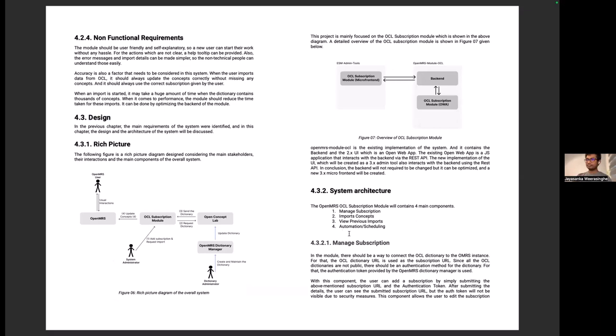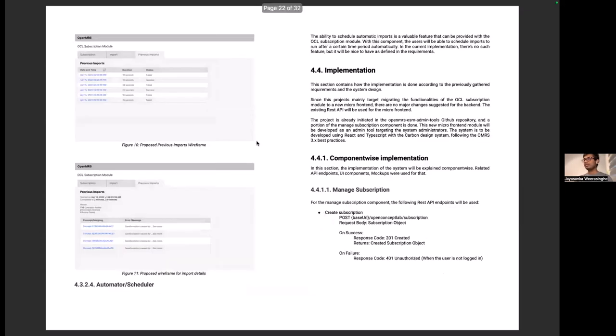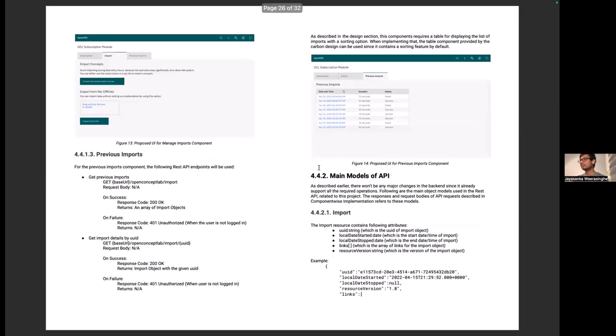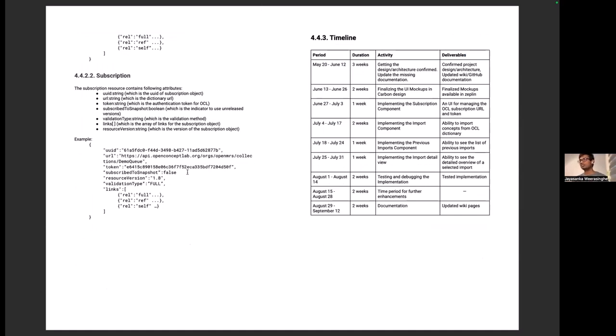Then he has come up with the picture and identified several components and provided some wireframes and mockups for those components, and finally described how he's going to implement this component-wise. He has provided some mockups and sample payloads here and some examples. You can provide some code samples, maybe a proof of concept. You can implement maybe one smaller component and explain that this can be done this way, and provide some code example, maybe a link to a GitHub repository.